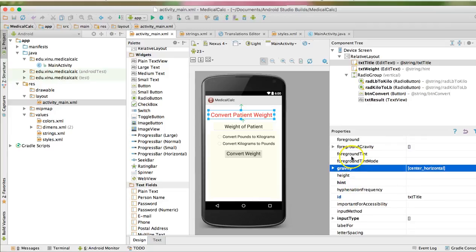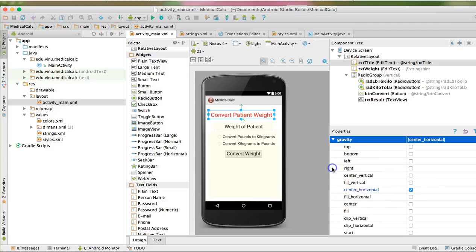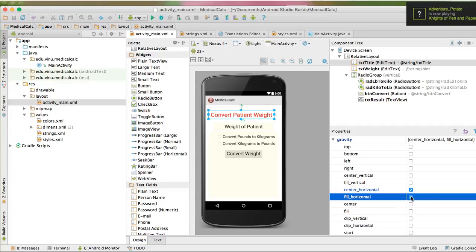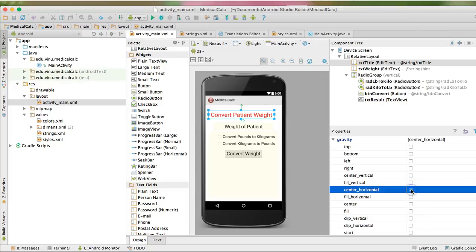The first one I'll show you is underneath this gravity. If you expand the gravity folder, you're going to see these checkboxes. And these work similar to the way Microsoft Word works, meaning that I can check center horizontal right here and have my text be centered horizontally.